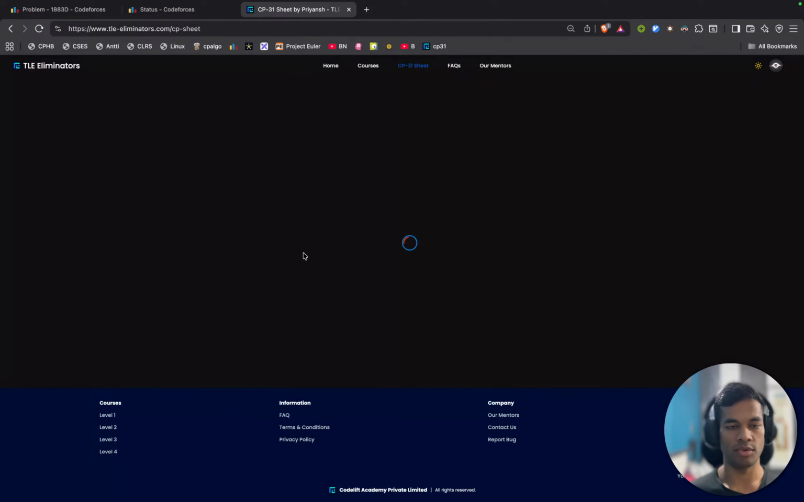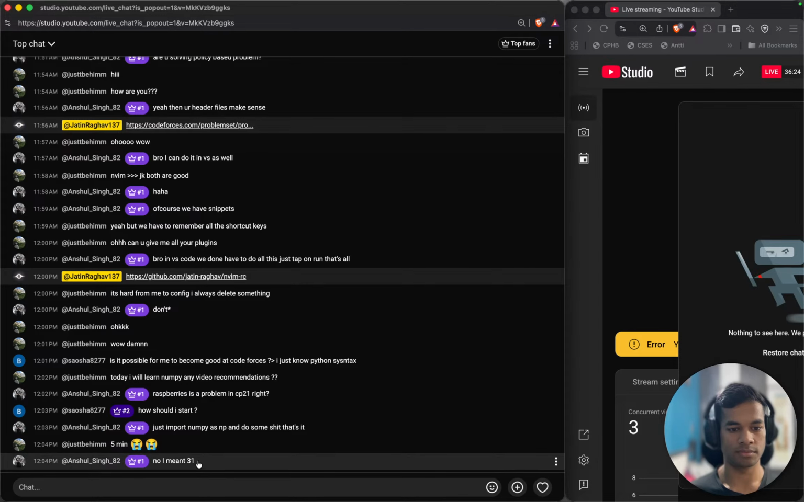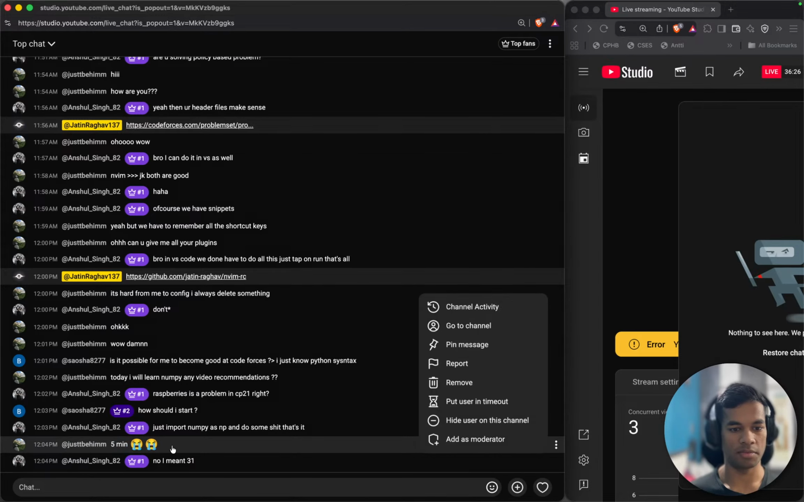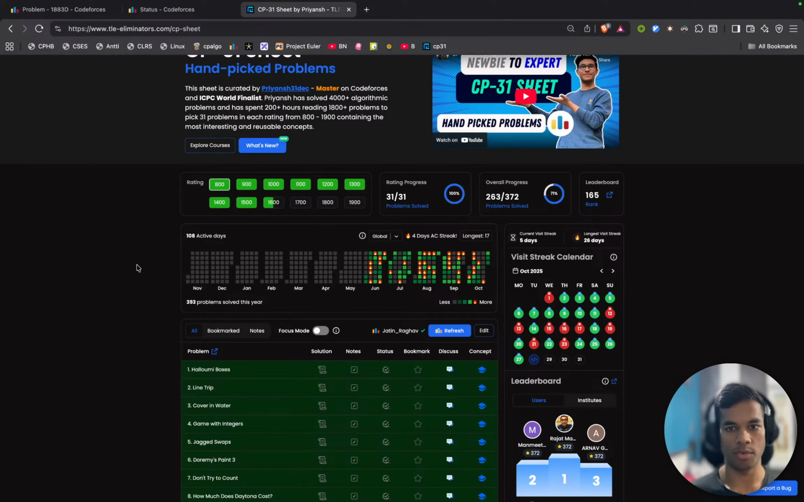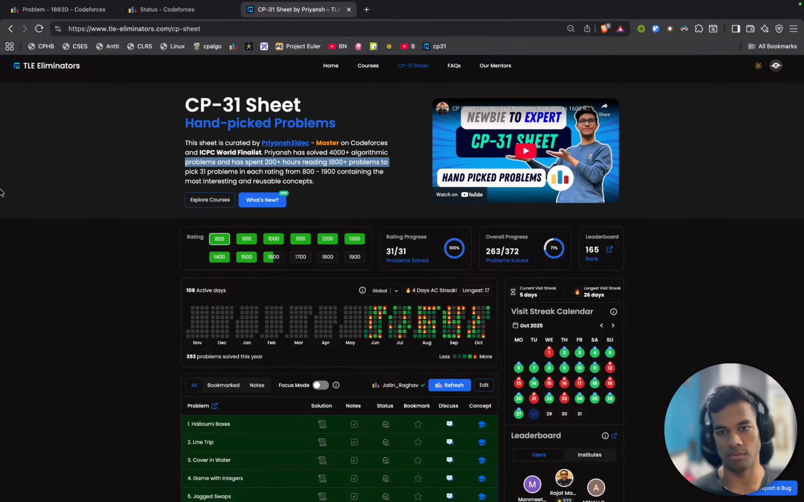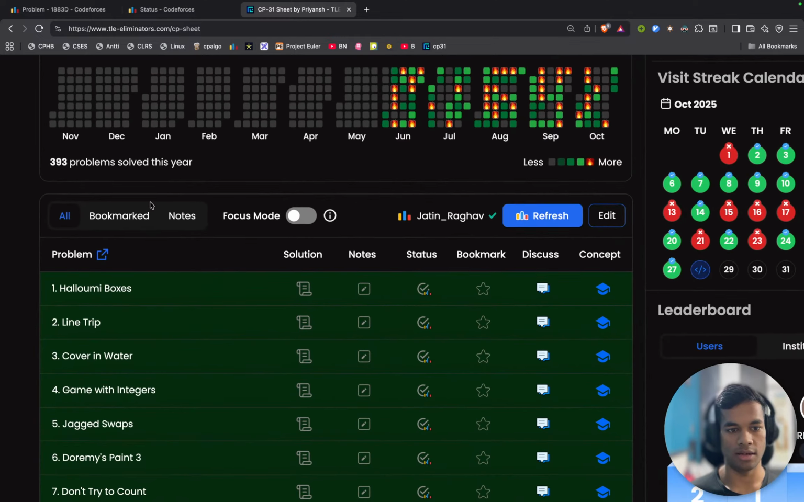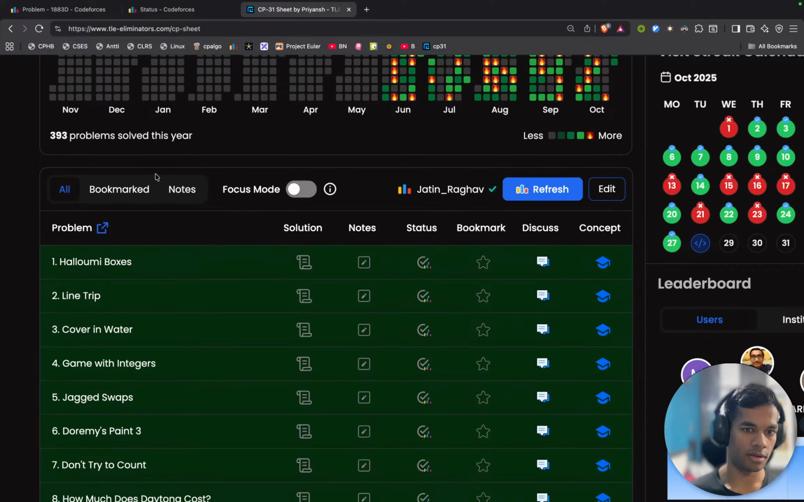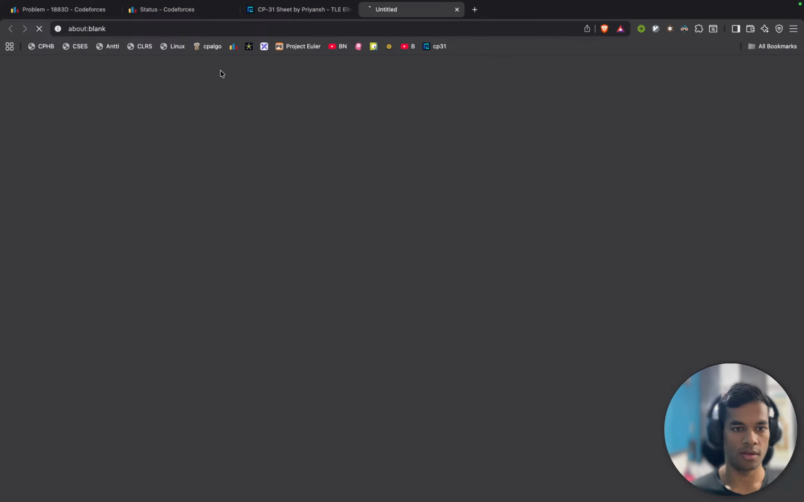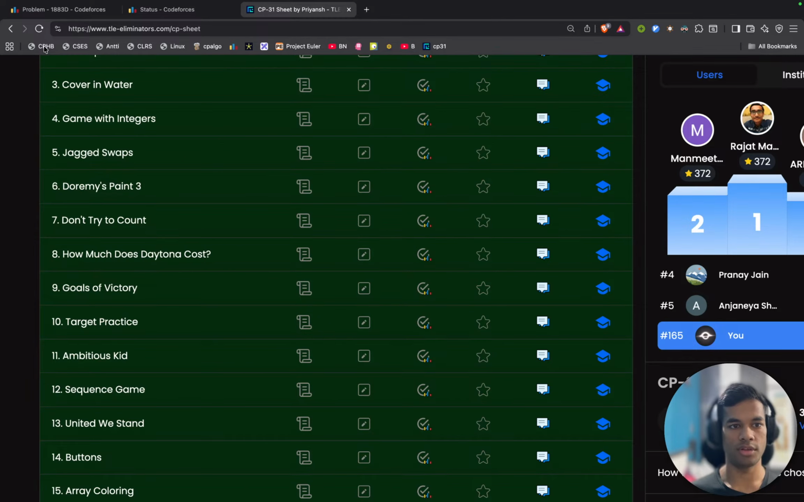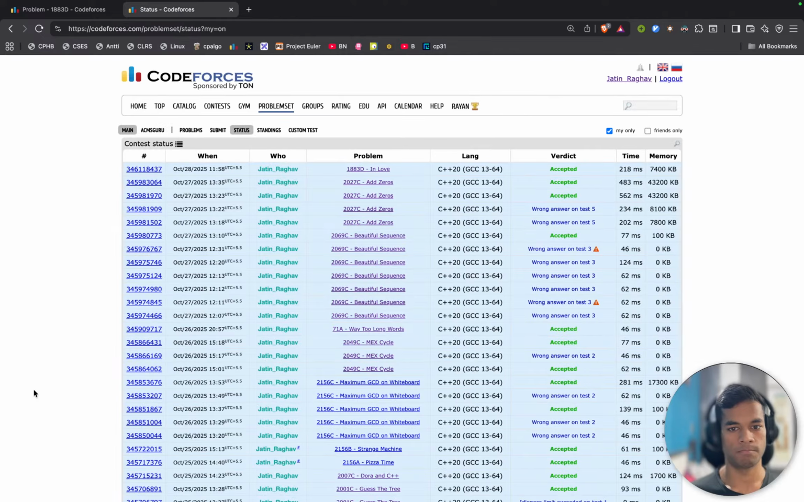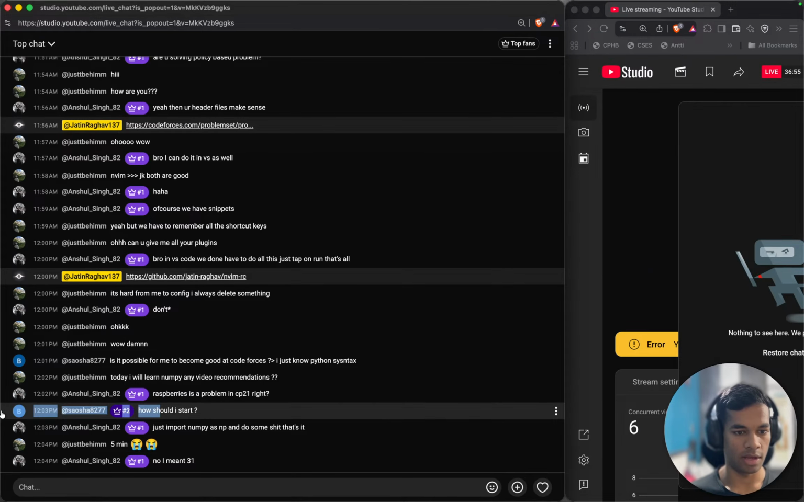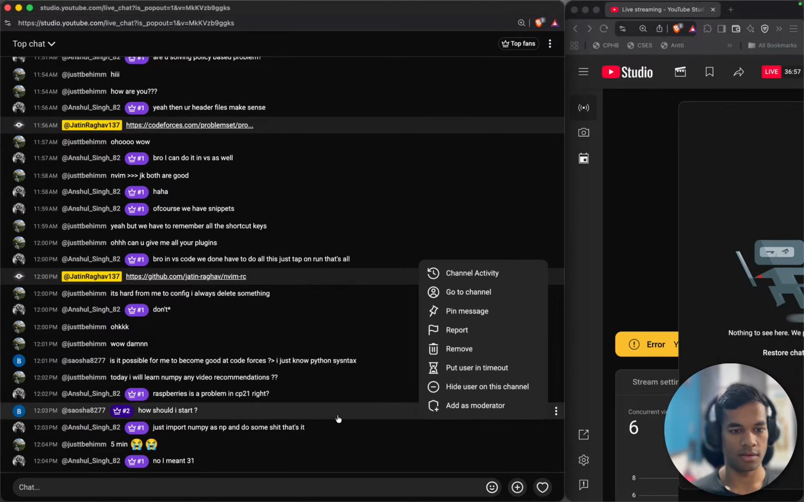And how to start competitive programming? You need some place to look up questions. CP31 is nice. It is a nice place to find questions easily at a given rating. You can start from 800 rating, start solving them, and go from there. For the theory part, you can read this book, Competitive Programmer's Handbook.